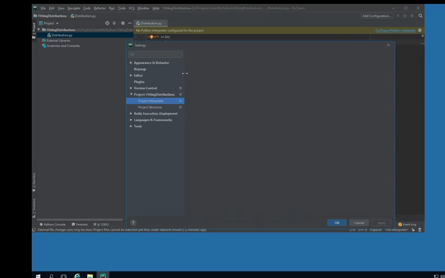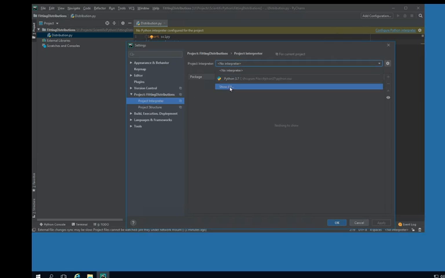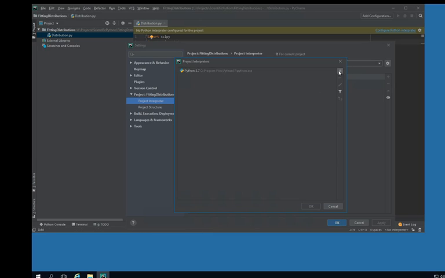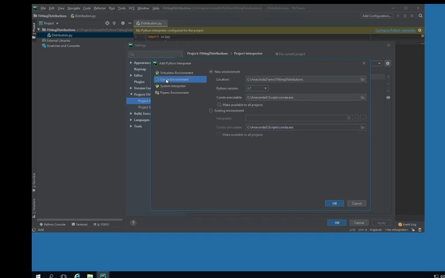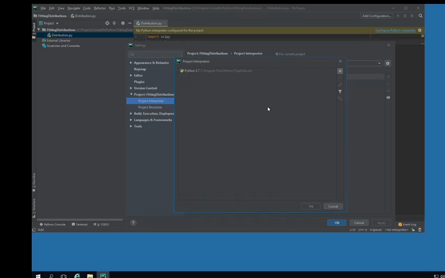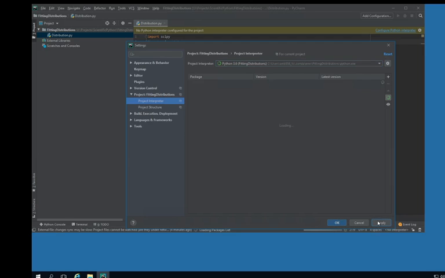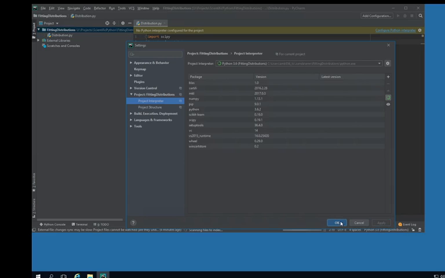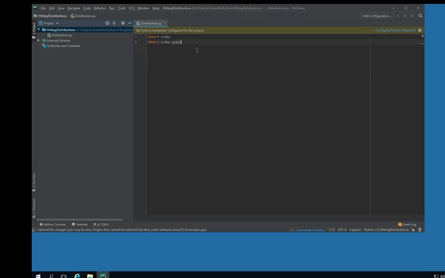Before we do that, actually, we're going to configure the Python interpreter for this project. We're going to add a new interpreter from our Conda environment. This is going to be Conda 3.6. I'm going to use fitting distributions. This is an existing environment. I'm going to say OK, and we're going to accept these changes and click Apply. There we go. And now we're going to complete our imports.